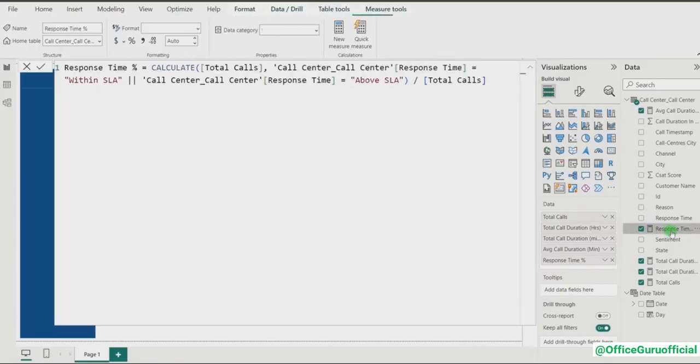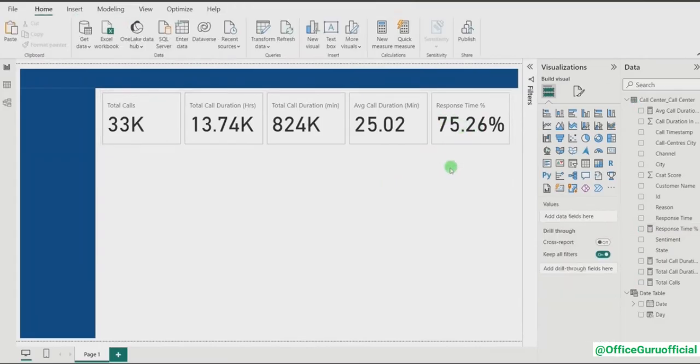I will just select this entire field over here. As soon as you select, you have to go into measure tools, and here you have an option to convert it into percentage. So just click on this and close this. You can see it has been converted into percentage format.